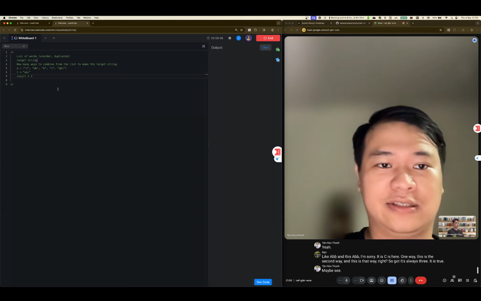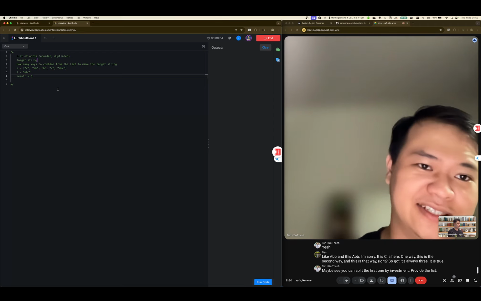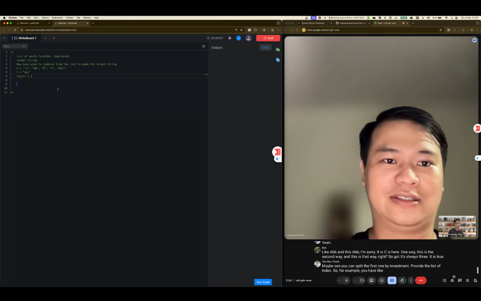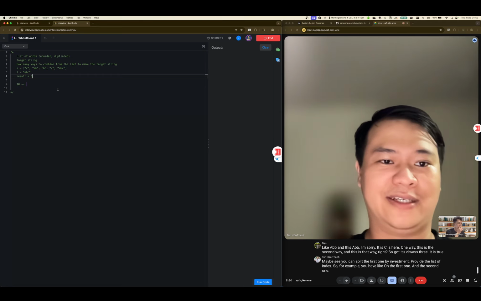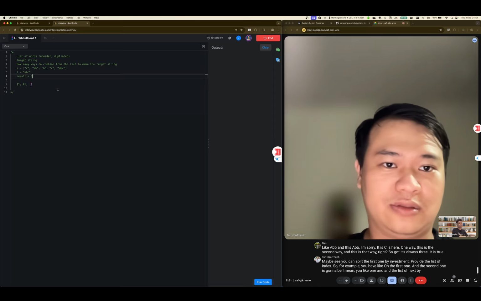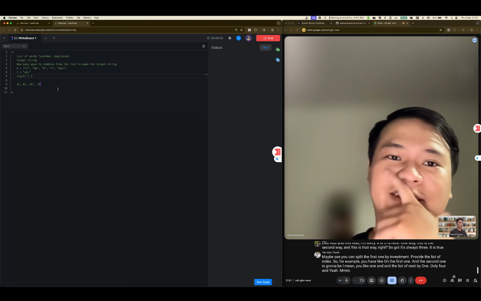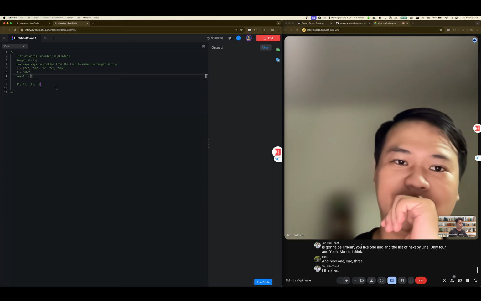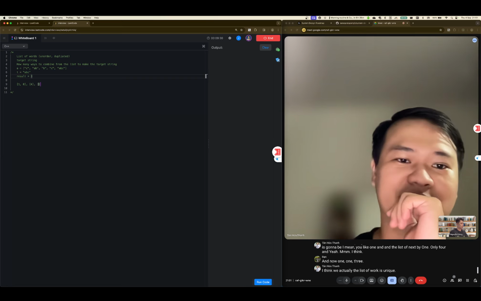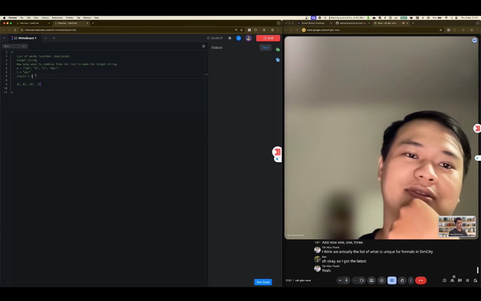You can split the first one by index and provide the list of indices. I think we can actually make the list of words unique for more simplicity. Okay, so I'll delete this. So I got two.